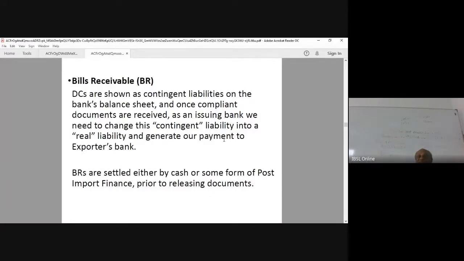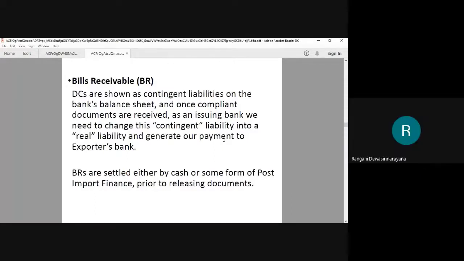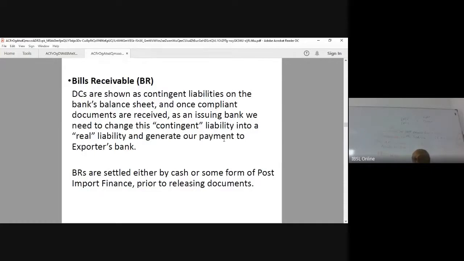Because the definition of an LC is: if the documents are complied with the terms and conditions, it is a contingent liability. But when it comes to a BR, when you receive the BR and we convert it to bills receivable, it will become a real liability. Right? Because we have to make the payment to the exporter's bank.